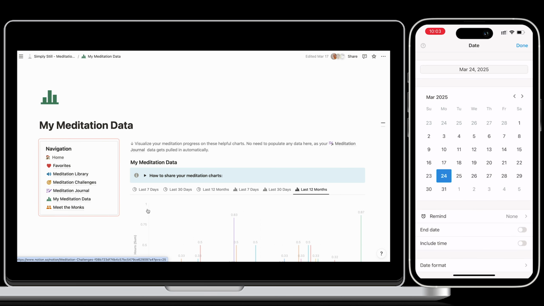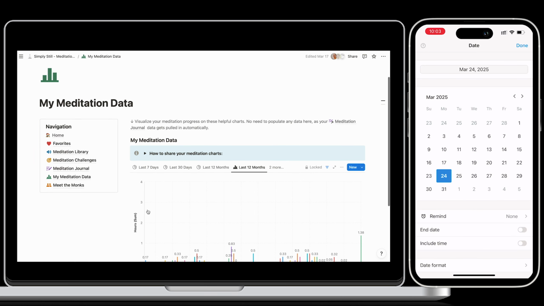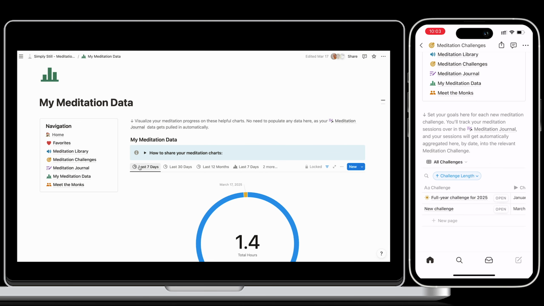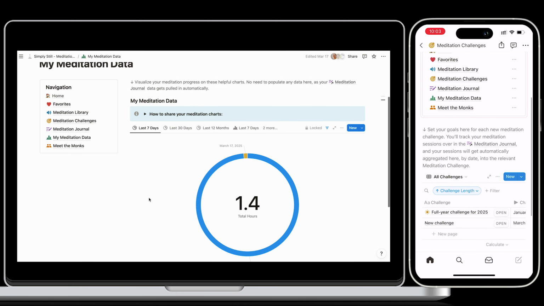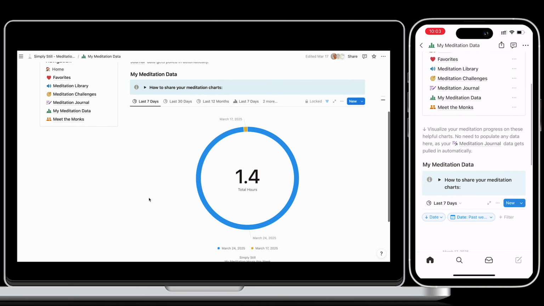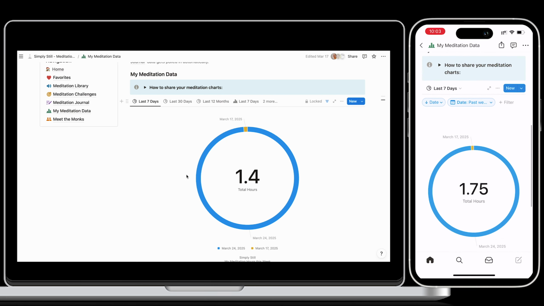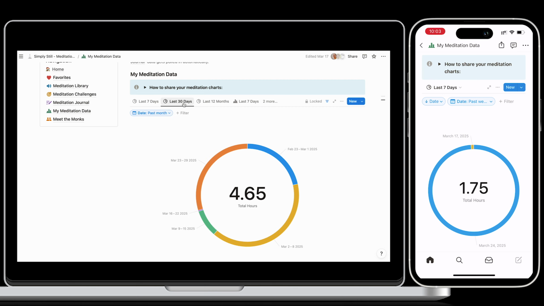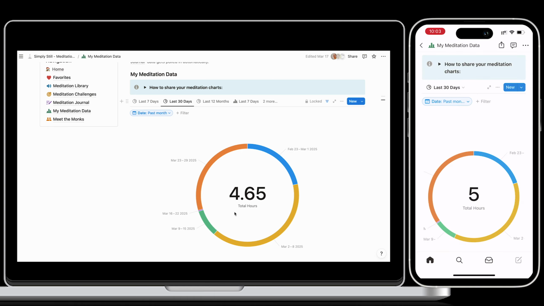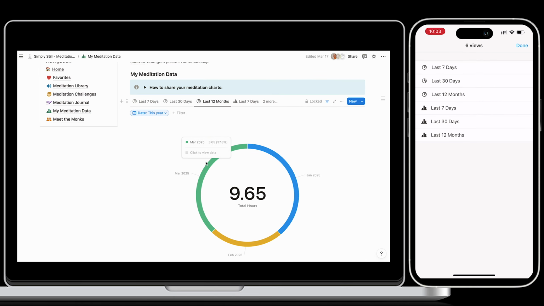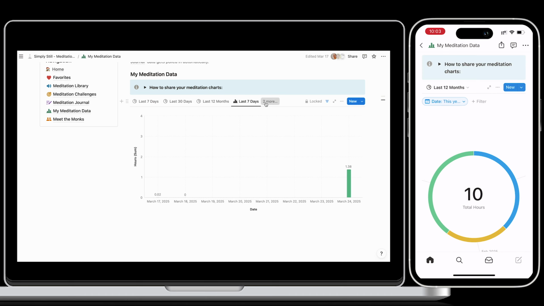So after this, we'll go ahead and take a look at the My Meditation Data section. And what this is going to do is it will plot your sessions on these beautiful graphs. And for the last 7 days, it's going to break it up into different colors based on each day. For the last 30 days, it will break it up by week and have, again, the total here at the center. And then for the last 12 months, it will break each color up by month.